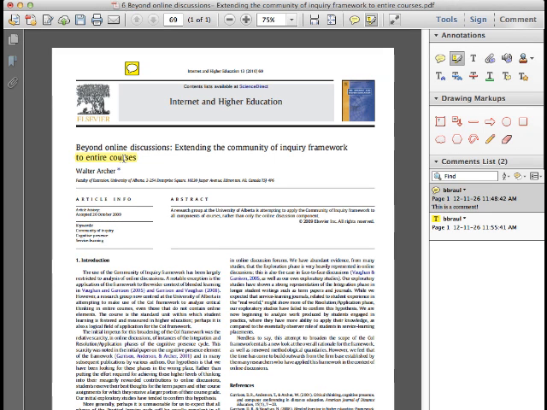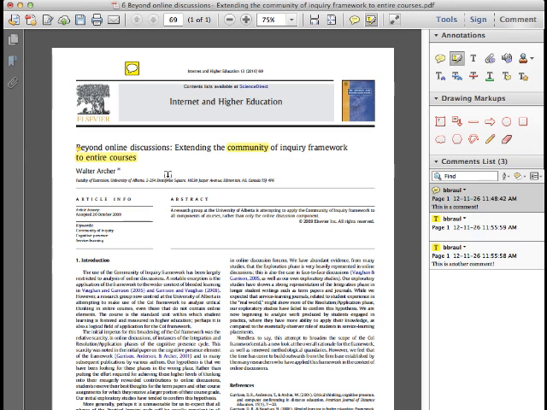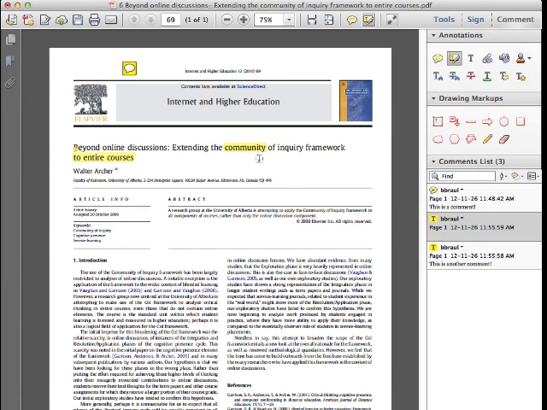Now after you highlight text, if you would also like to add a comment, you can double click on the highlighted text, type in your comment, and then click outside the box to get rid of it. And you'll see a little icon appear over the highlighted text indicating that you've also added a comment. And again, under the comments list, you'll see the comment added here as well. These are two of the most common tools that you are likely to use when annotating PDFs.